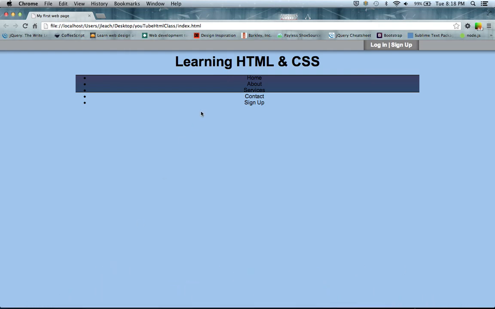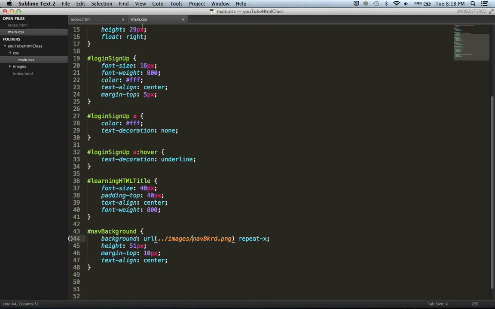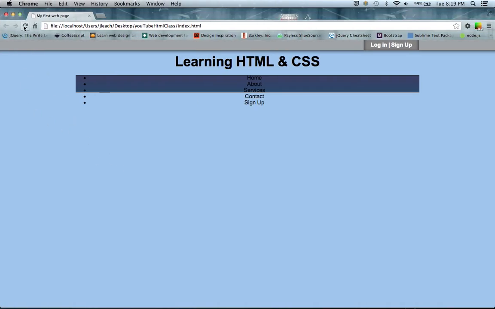So now we want to go back to our code and we want to remove those on our list. And to do that, we are going to target the li. So I'm going to put my nav background li, and list-style none. This will remove it, and then display inline. This will have our items now be aligned.